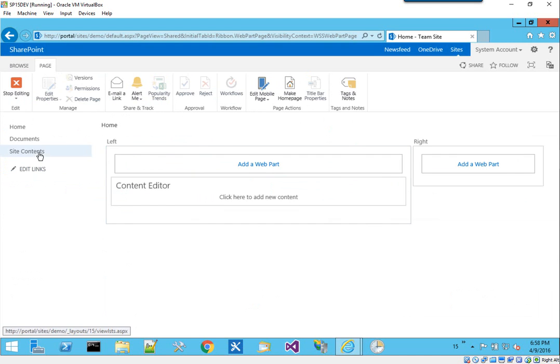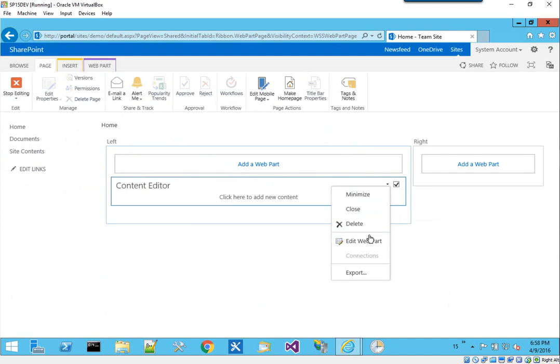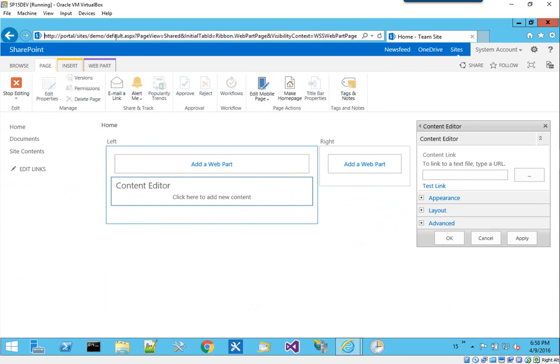That'll be helpful once we get things uploaded to site assets. And we'll go ahead and get that kind of started here and leave that in the background.